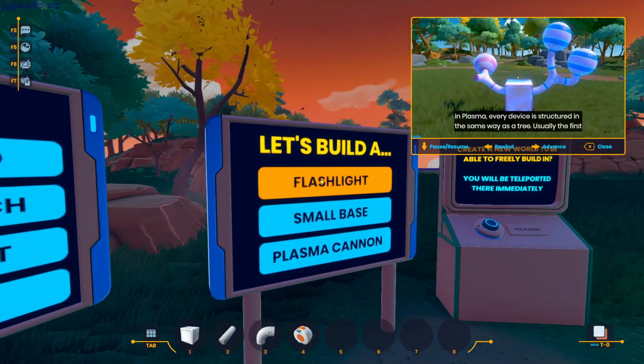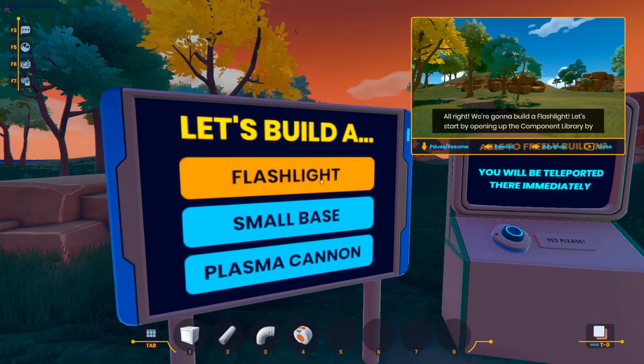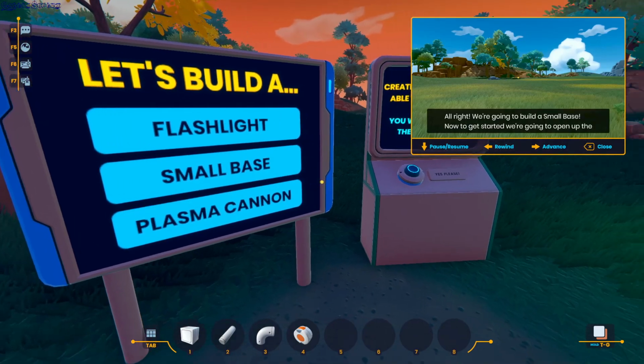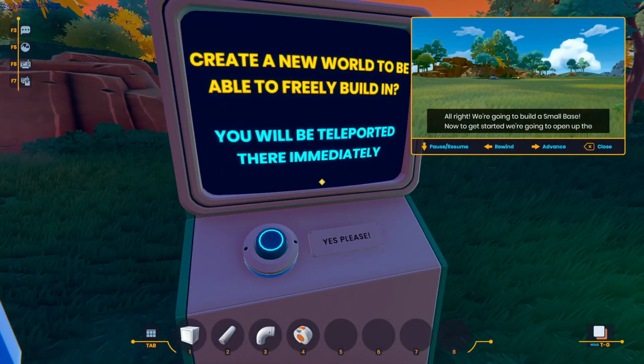In Plasma, every device is structured in the same way. Alright, we're going to build a flashlight. Let's start by building a small base.